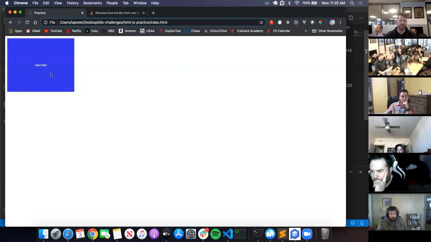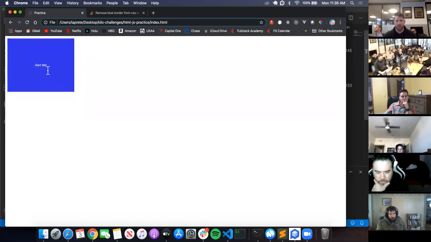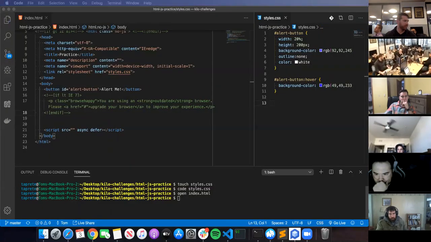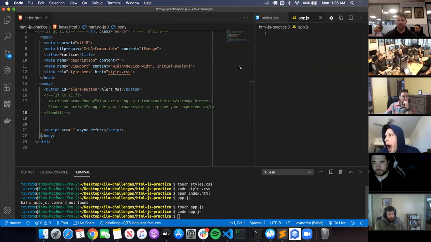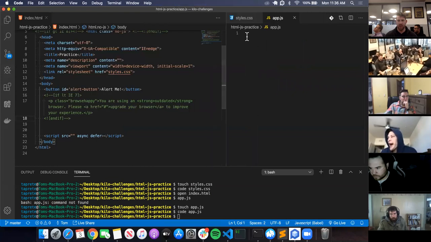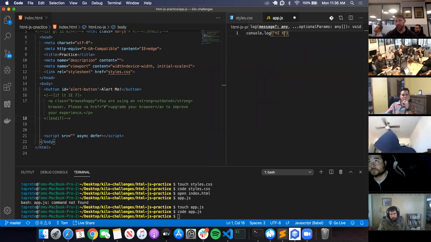So right now, I just have this one button, but I want it, on click, to do something. I want it to alert the user, hello, Kilo Platoon. That's where JavaScript comes in. So I need to create an app.js file. touch app.js, code app.js. So I've got this app.js file, console log. This is where you literally just write Kilo Platoon.